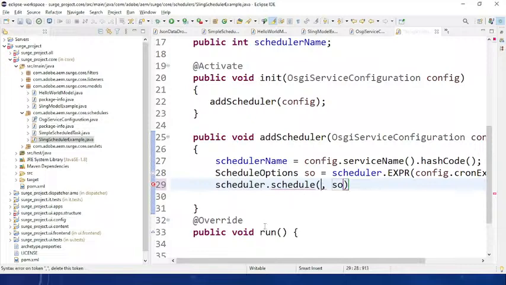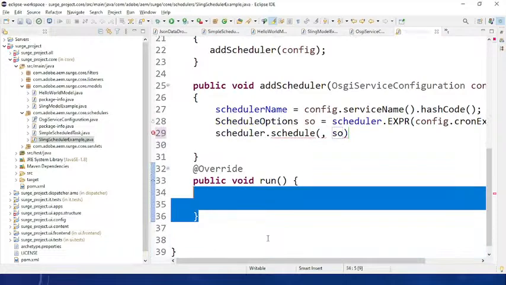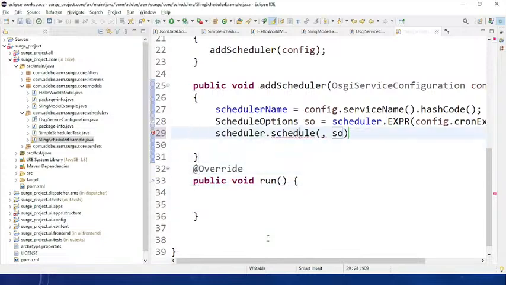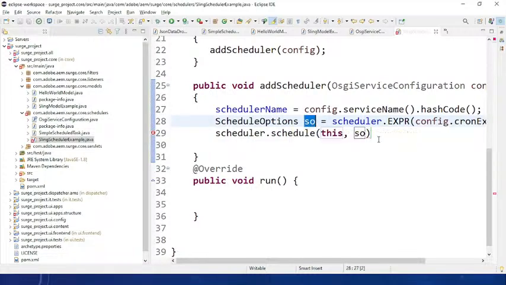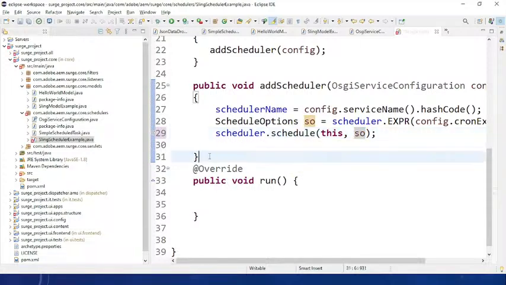So I want to execute this run method. Inside that, whatever I write is the data I want to execute. So if you want to call this method directly, you can simply use this here, that's it. And after that, this is nothing but the schedule options, and all the data is present inside our schedule options only. We have scheduled it, and this method won't execute directly.